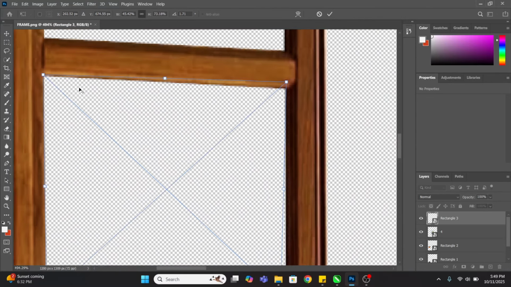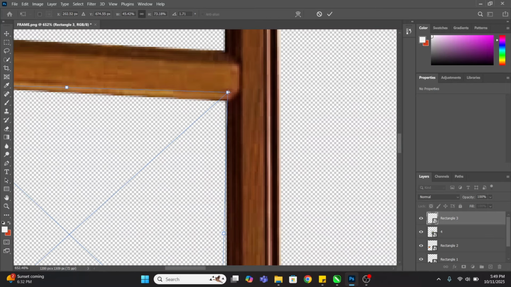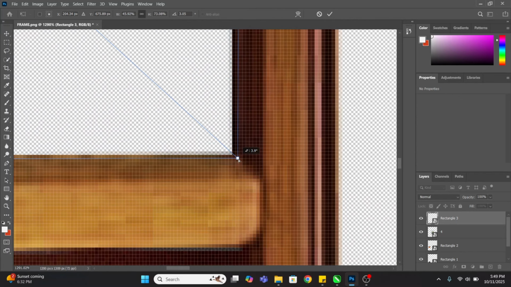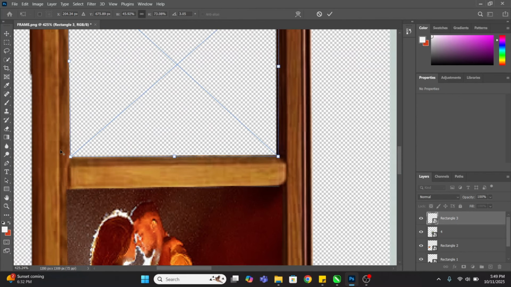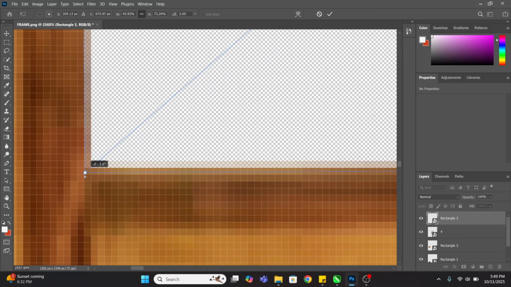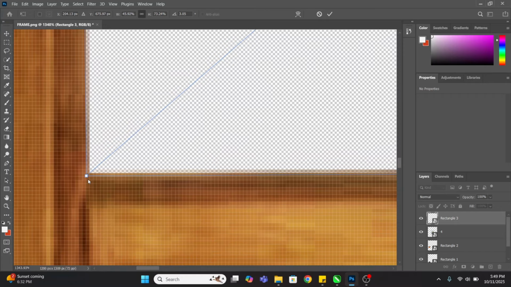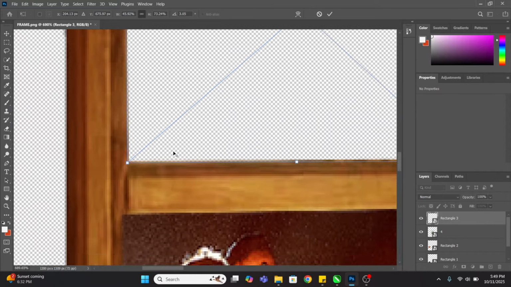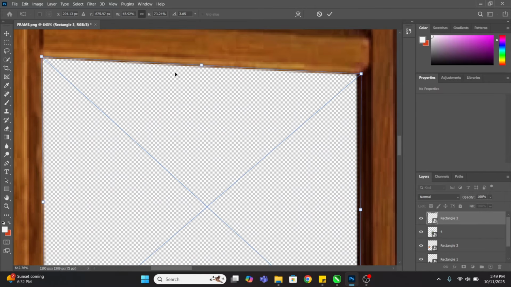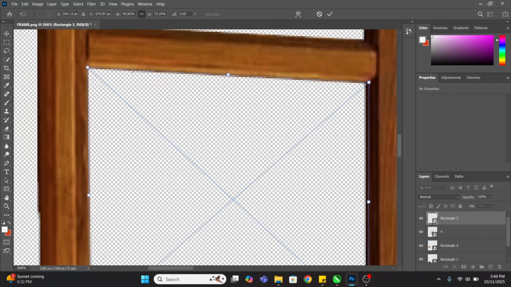Let's make sure it fits again. You can do this in CorelDRAW, but it will take time. So I don't want it to take so much time. So that's why I'm using Photoshop to do this part, right?